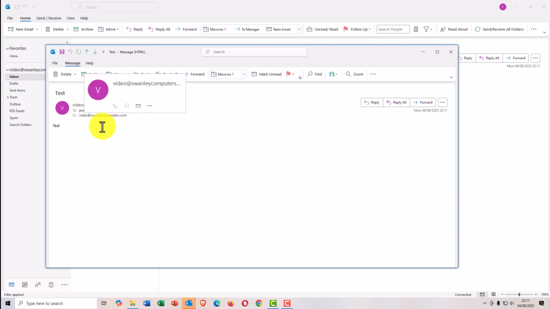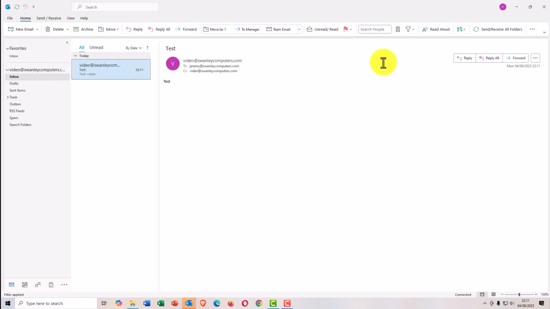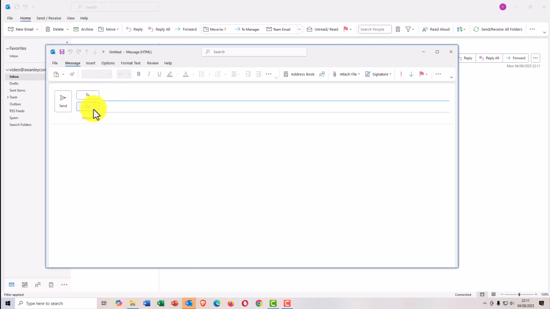What happens if you don't want someone else to know who else you sent it to? Or perhaps you've got a group of people that you want to send the email to. In that case you use BCC.